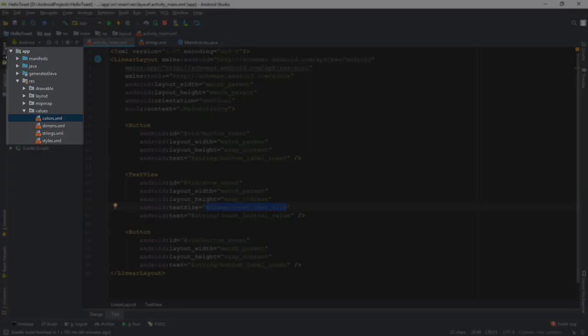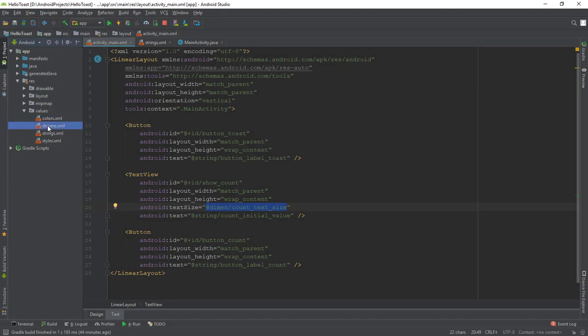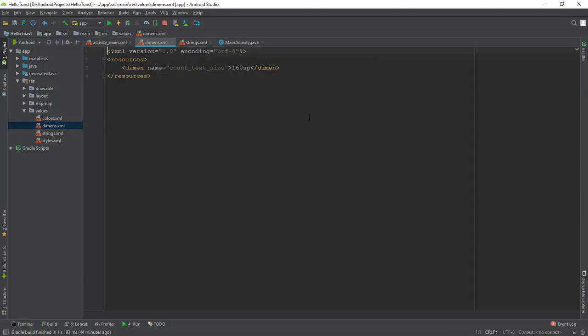In the project view, navigate to values/dimensions.xml to find your dimensions. The dimensions.xml file applies to all devices. The dimensions.xml file for W820dp applies only to devices that are wider than 820 dp.